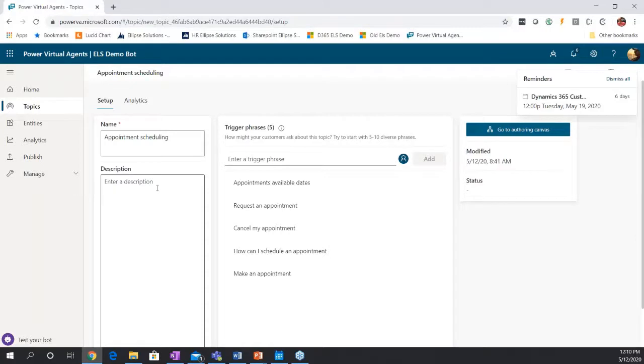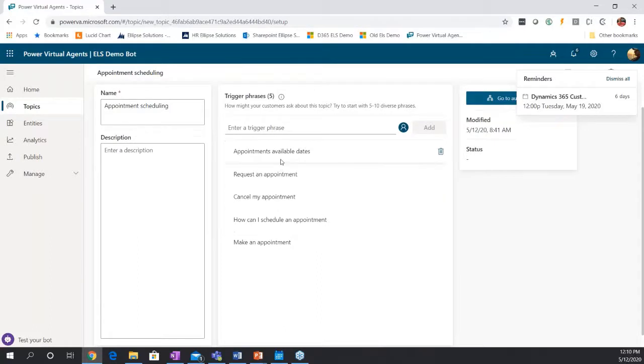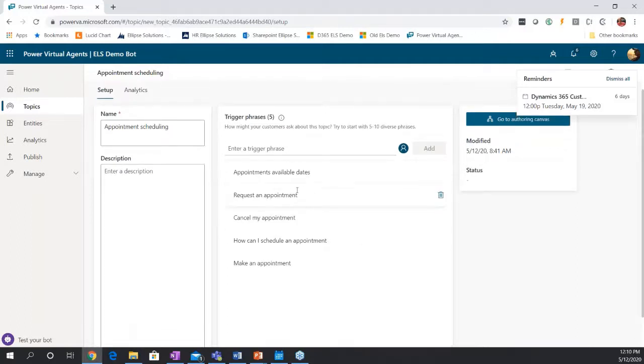You're just going to give it a name, maybe a description. And then you're going to create some trigger phrases. The trigger phrases are what initiate your bot and start engaging with the customer. Here you'll see this has some pretty simple trigger phrases about scheduling an appointment: I'd like to request an appointment, cancel an appointment. It recommends that you do 5 to 10 diverse phrases to initiate your chatbot.